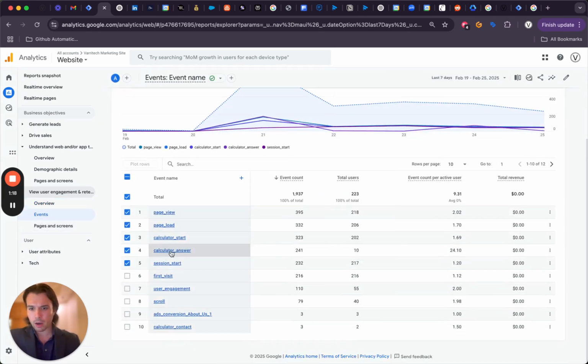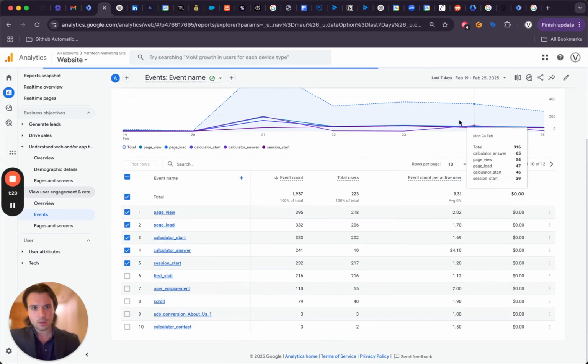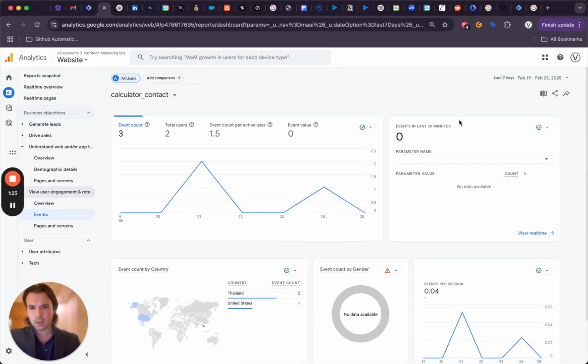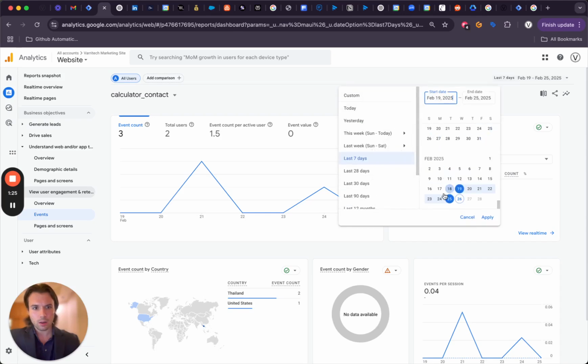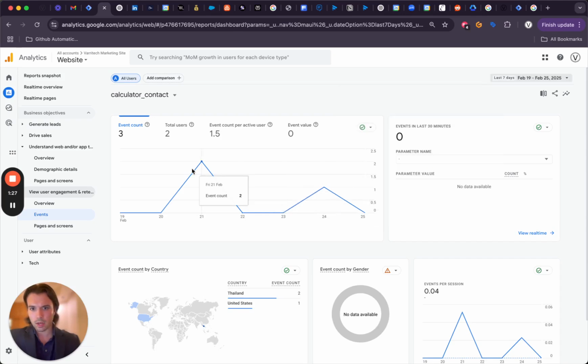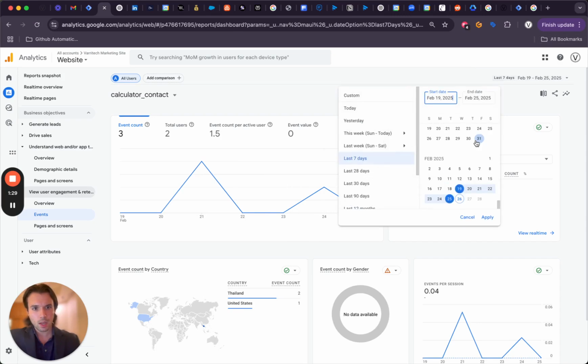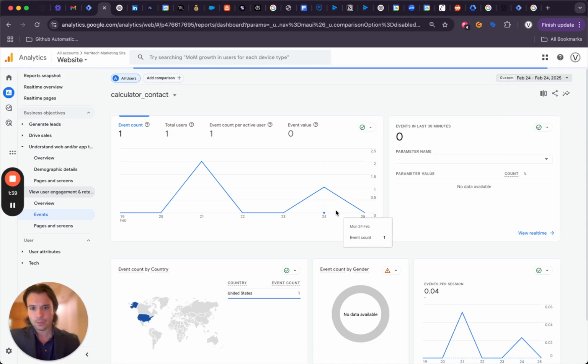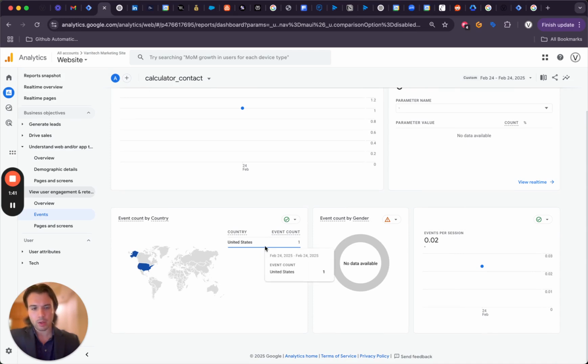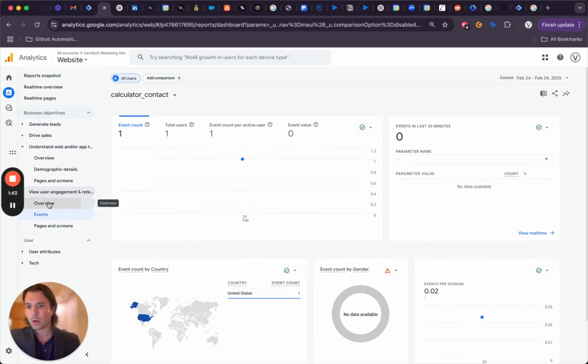Because if I click on this event, the last 7 days, and I click on when it happened, so this one was a setting up event, but this is a real event. It happened on Monday. Monday is the 24th. Okay. So I can see it happened in the US. Cool. Great. Now, what else would I like to know?